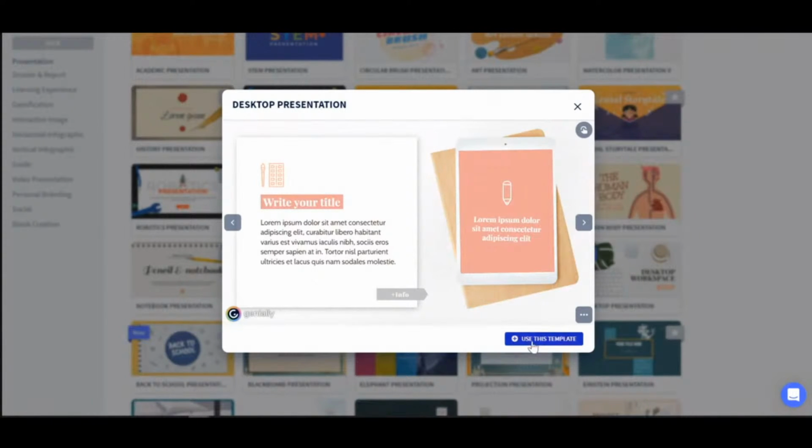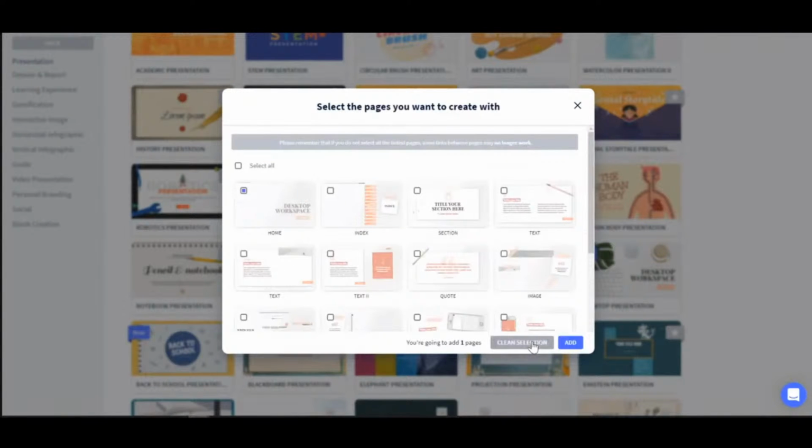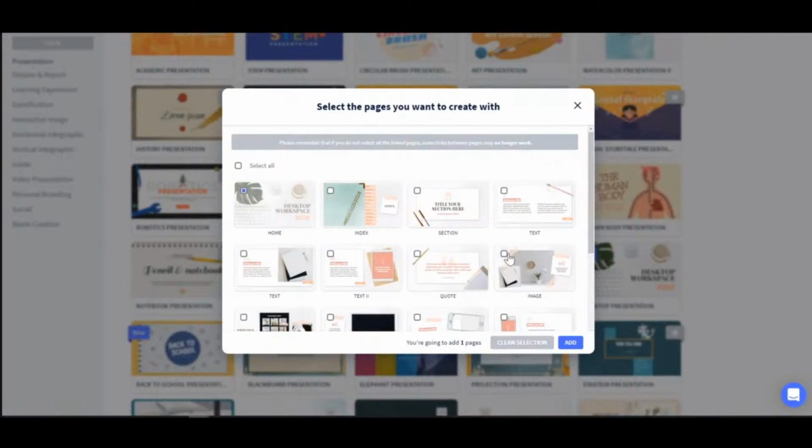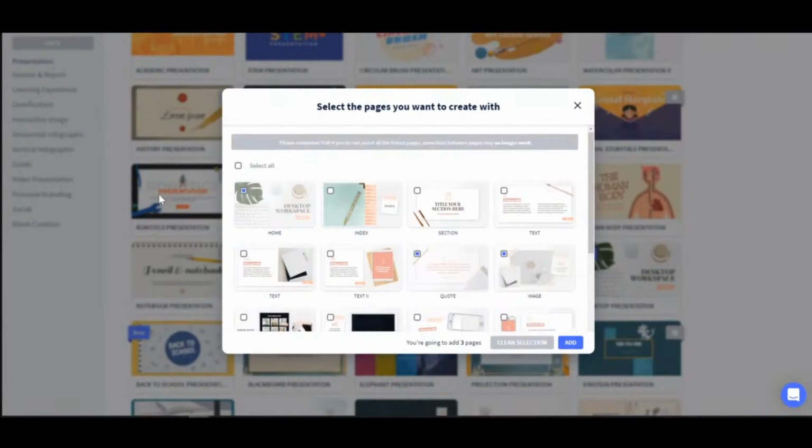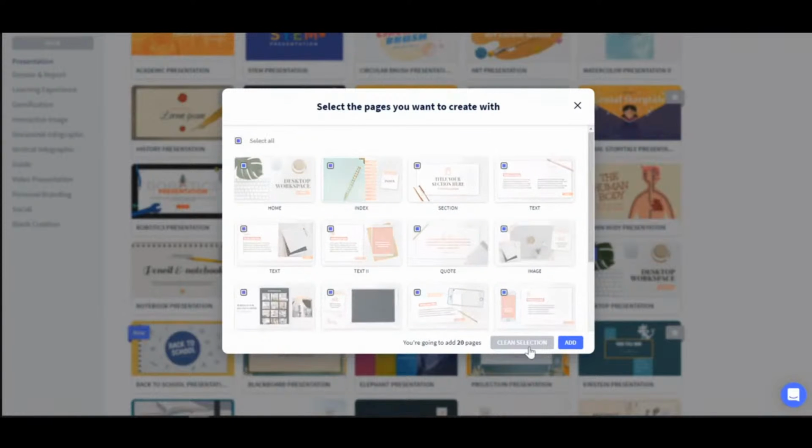By clicking on Use this template, we can get started with our personalization even before we enter the editor. Here, we can choose which pages that our Genially will have. You can choose pages by clicking on each one, and we'll click Add to start editing. Today, we are going to select all pages.